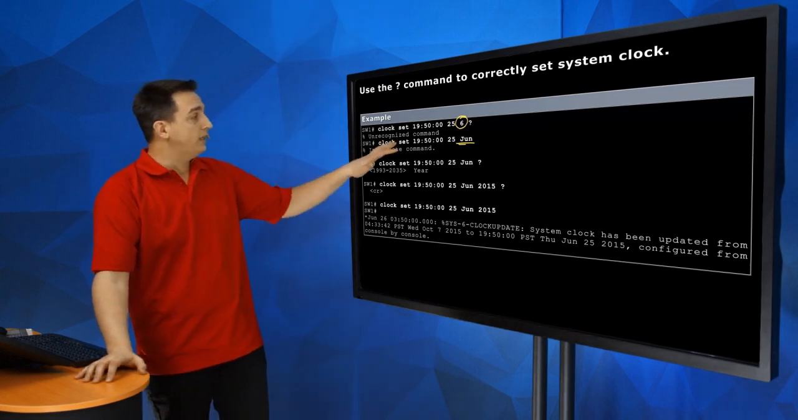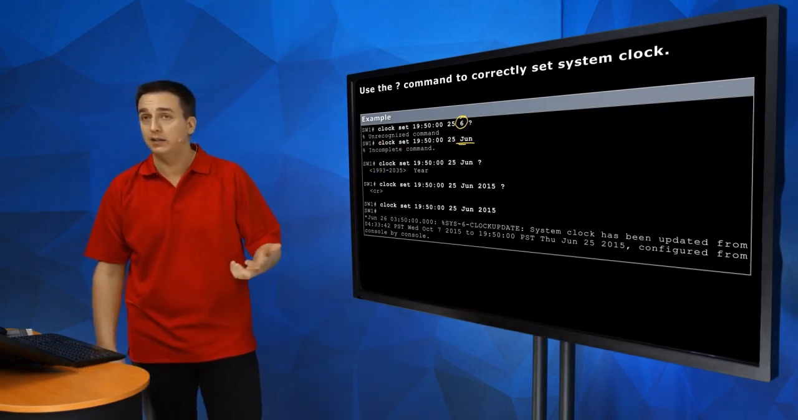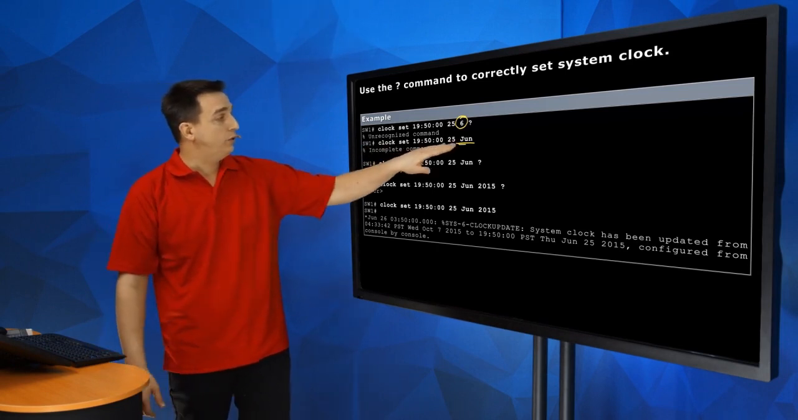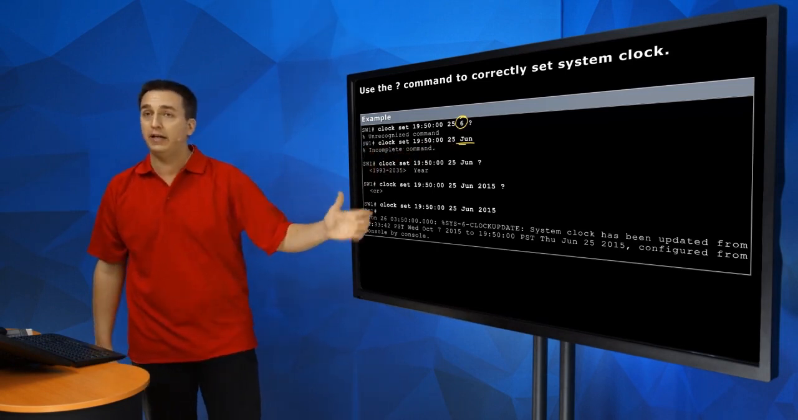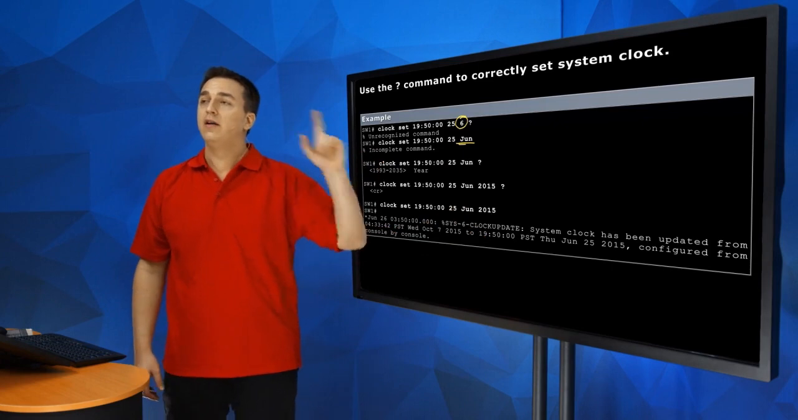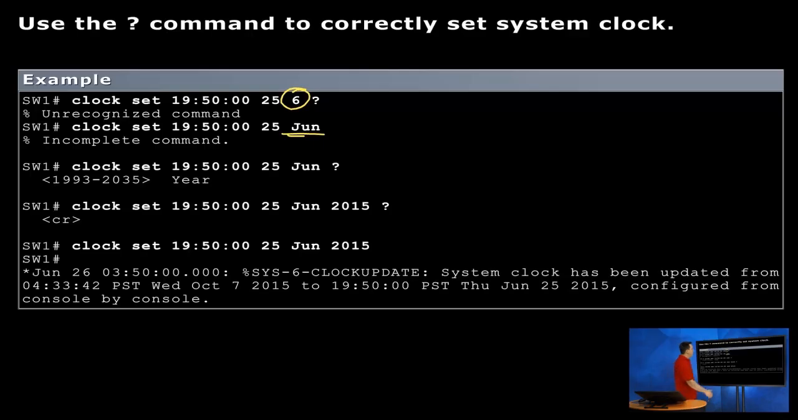So an unrecognized command is coming flat out and saying, I don't recognize this. But in this case here with June, it's saying it's an incomplete command, meaning I understand everything you've typed in so far, but you didn't complete the command. So we're going to use context-sensitive help. Notice how we leave the space between June and the question mark. And now it's saying we need a year here. You forgot to put in the year.